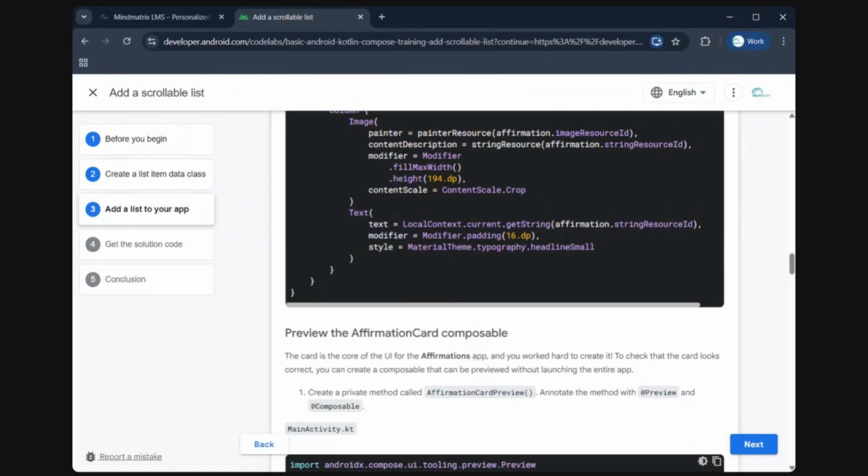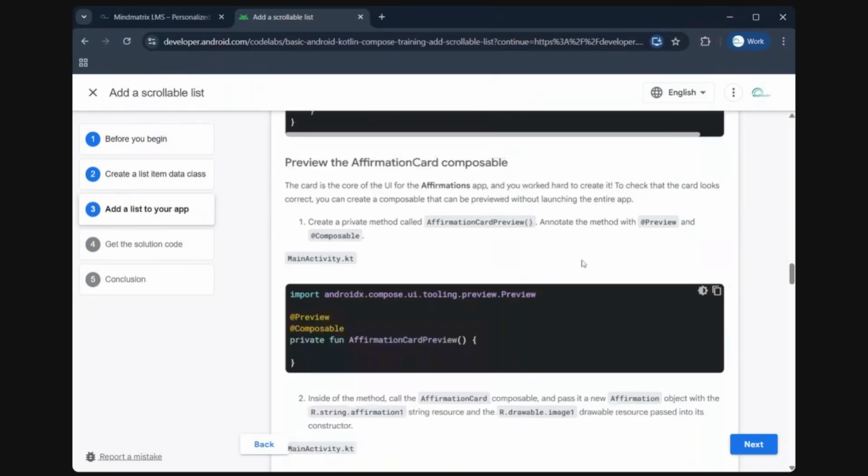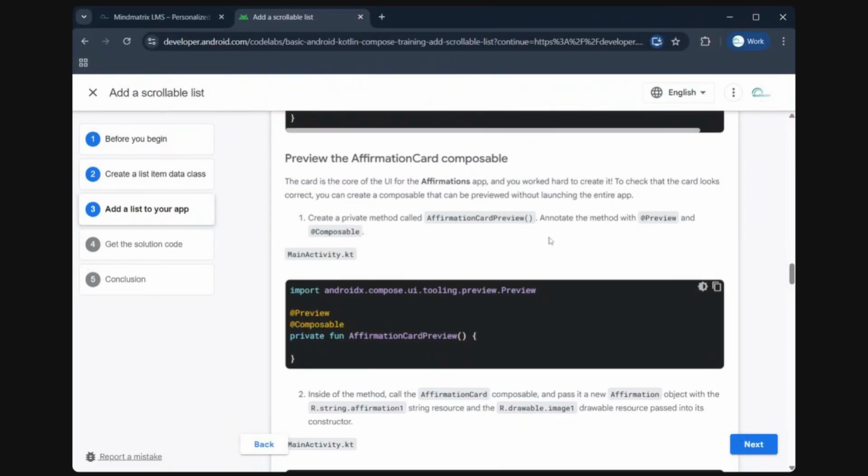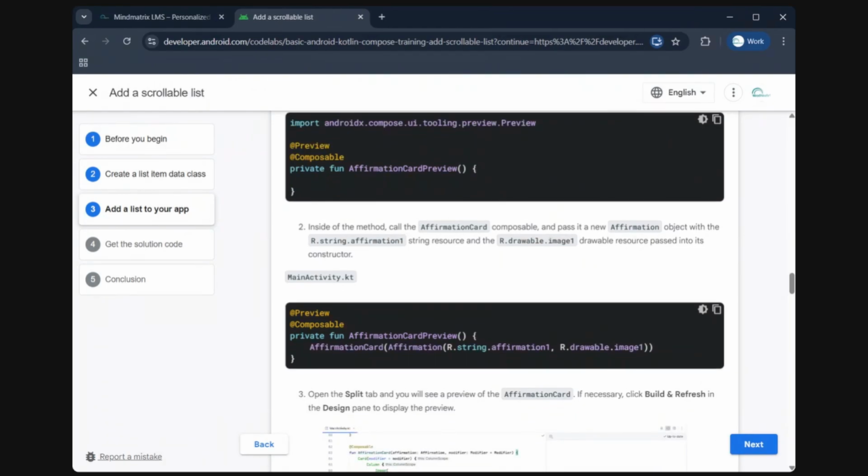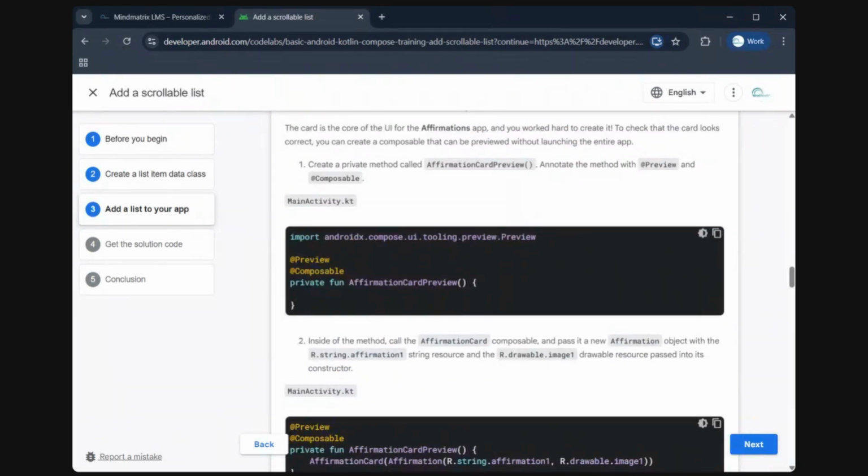So we are giving a padding modifier with 16 dp, and setting the style of the MaterialTheme typography headline as small. We are just doing this part, and now you have to move down and add the preview composable function.